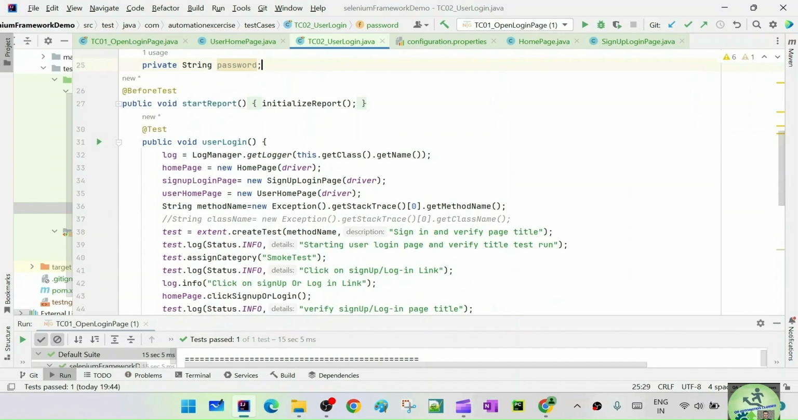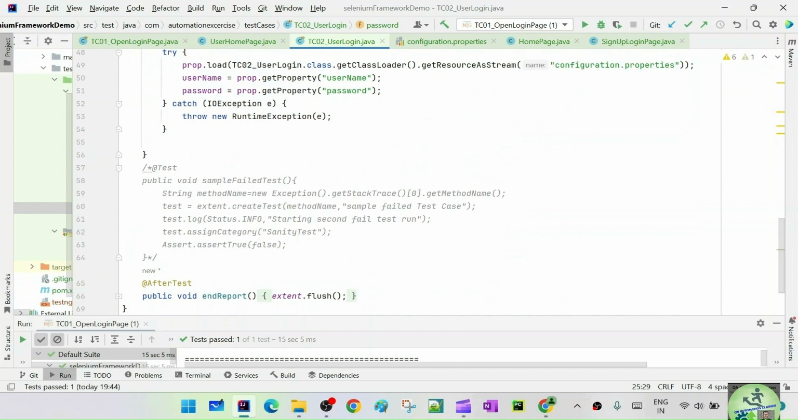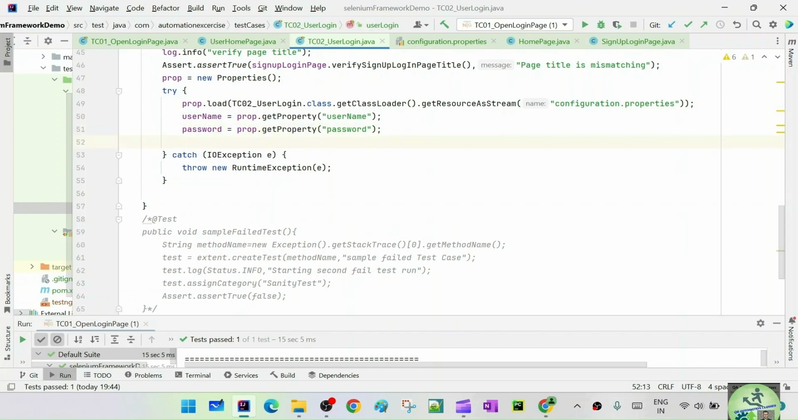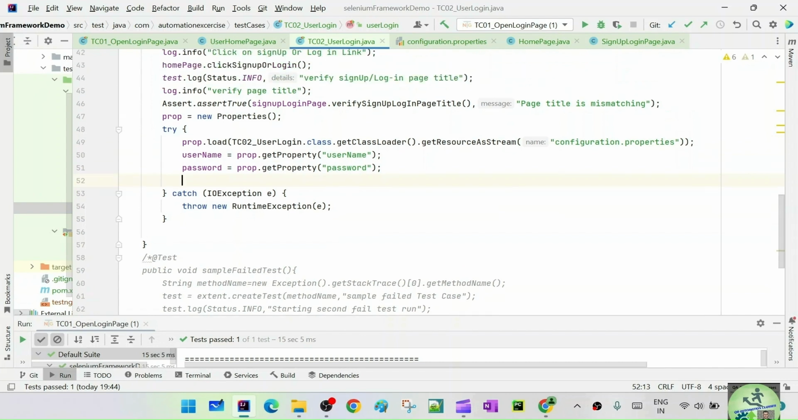Okay, so now the errors are gone. So we got the username and password from the properties file. And after getting the username and password, what we're going to do, right? So the main thing is now we'll continue with our flow. So what exactly is our flow? After getting the username and password, we have to call the enter username method, the enter password method, and then hit the login button, right? So page title verification is done up to here, right? And for sign up login page, just mention here sign up login page title is mismatching.